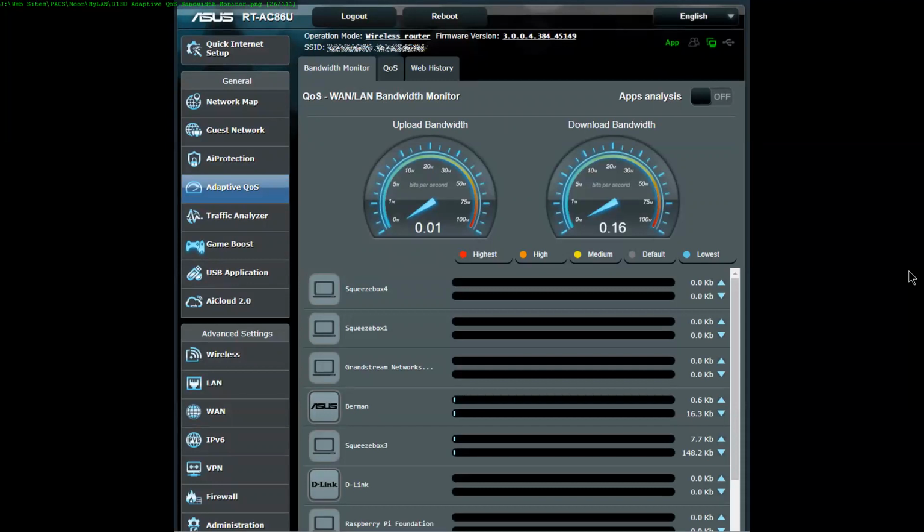I do not have any QoS set up, but you can use this as a monitor of who's using your bandwidth. At the time I took this screenshot, you can see Berman, which is one of my desktops, was using a tiny bit. One of the squeeze boxes was using a tiny bit, but overall, I was using very little bandwidth.